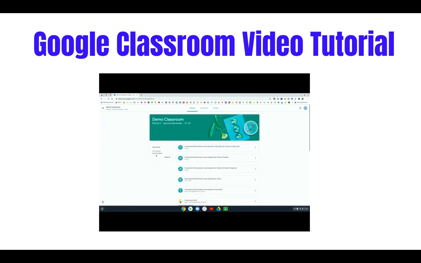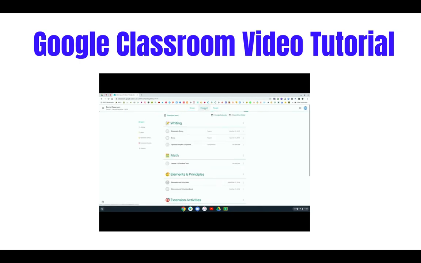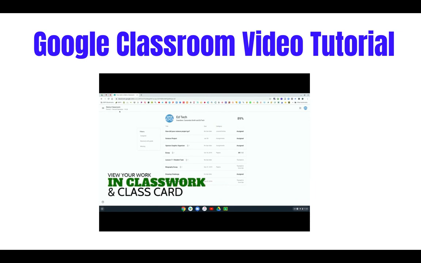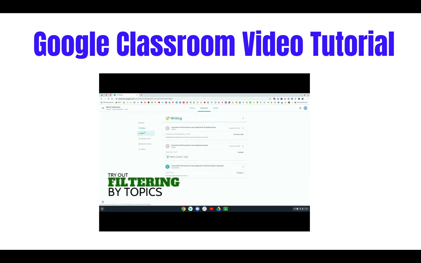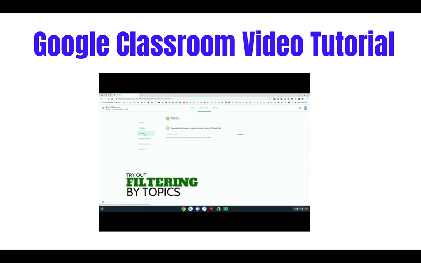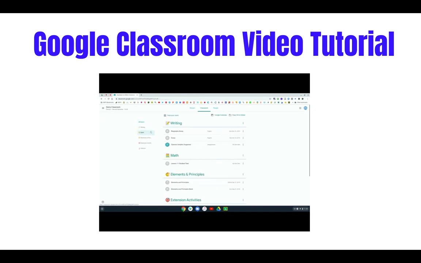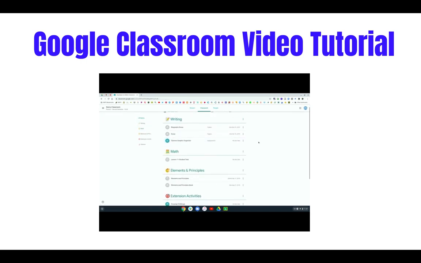Now we're in a class, and you can see there's also that upcoming on the left. This is your stream, where it'll show you any new assignments and any announcements. Now in classwork, there's also that view your work shortcut button. So you can click that and go to that same menu. And then on the left, you can filter by topic. So if you have a lot of assignments in your class, you can click on a topic and just see what is under that topic.